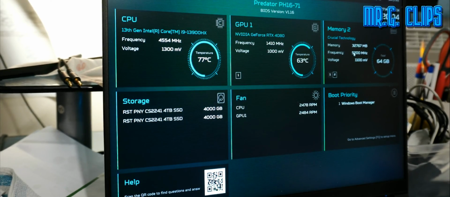And I have the latest BIOS, at this time it's version 1.16 for the Predator Helios PH16-71 right here, this is the latest. And I previously updated the storage from the original 1 terabyte. There is a video about it, you guys can check it out.